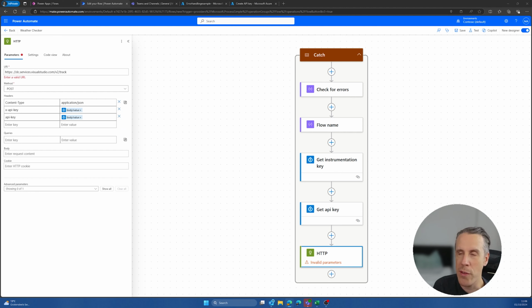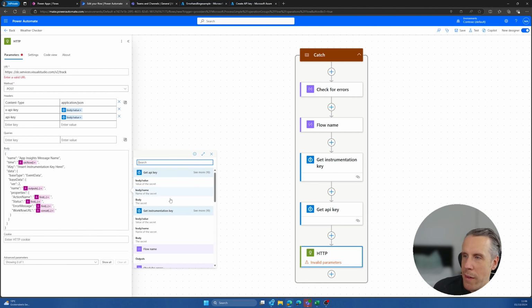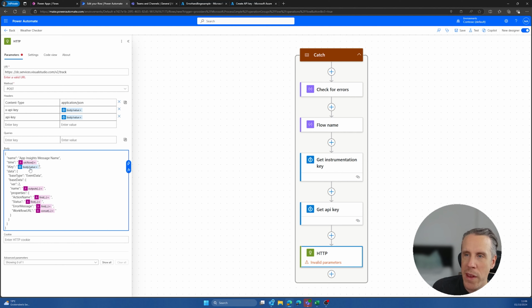All right, so let's continue populating it with the body that I'm copying and pasting from the blog post. You can kind of see there's the information here. And it asks you here to insert the instrumentation key in the example that I provided. So you can see I'm going to do that here, which is the body value of the instrumentation key. We've got the data here, the name of the flow. We've got the action name, the status, the message, and the workflow URL. Again, these are all things that I provided directly within there.